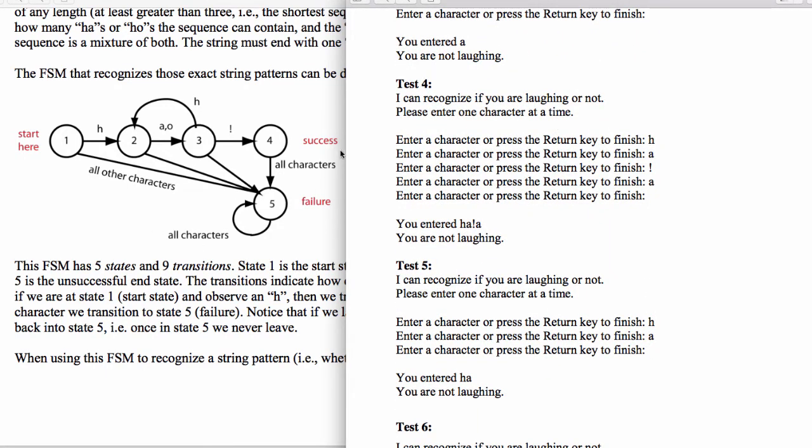Let's do number 4. Okay, so we always start here. So we've done an H, so that takes us into state 2. We have an A, that takes us into state 3. We have an exclamation point, that takes us into state 4. We have another A, all other characters, and then we stop. So we have a ha followed by an A. We're not laughing. Okay, and we can keep going through these cases.